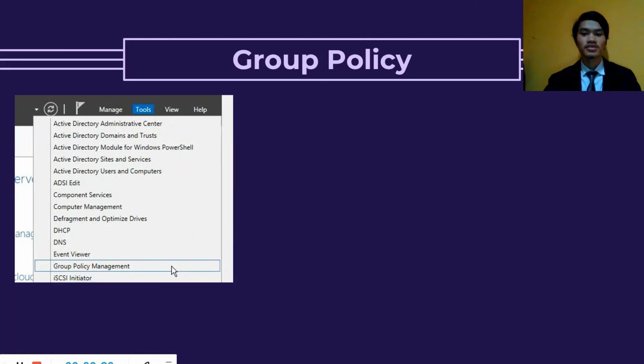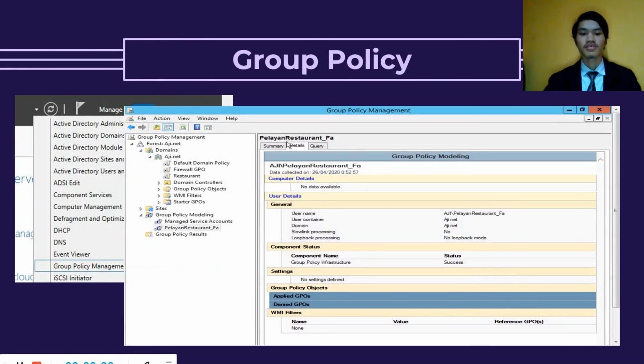And then group policy. Open the tools and select the Group Policy Management. And this is the window of the Group Policy Management.